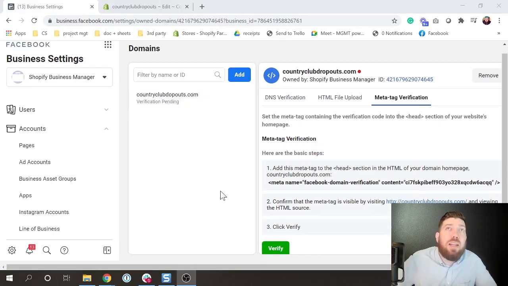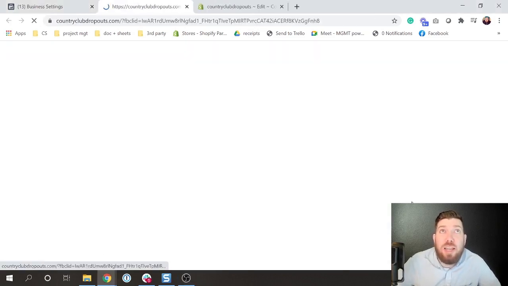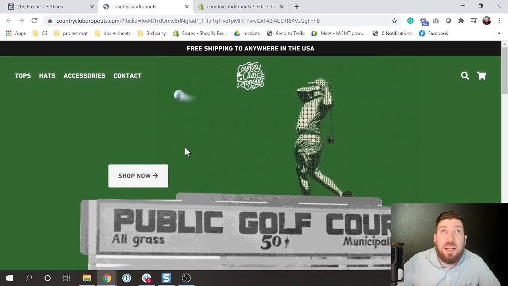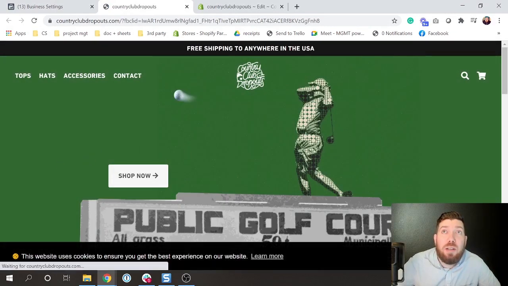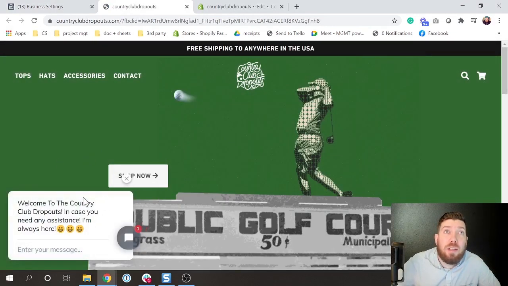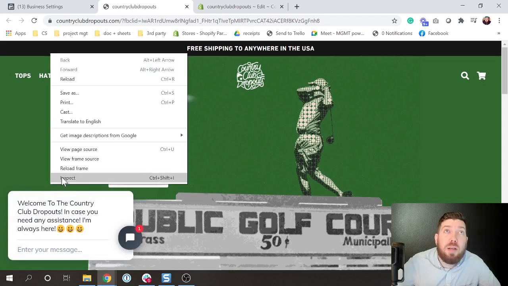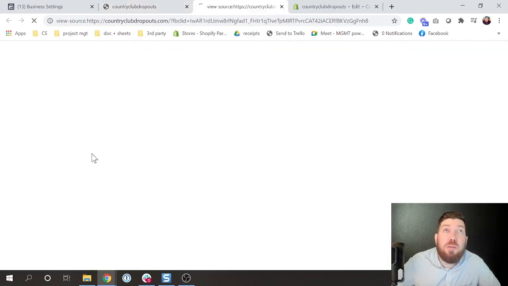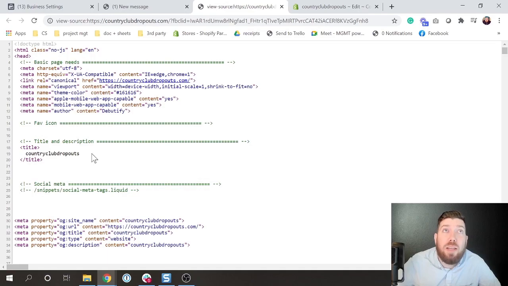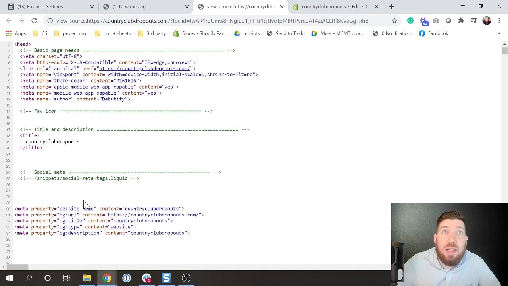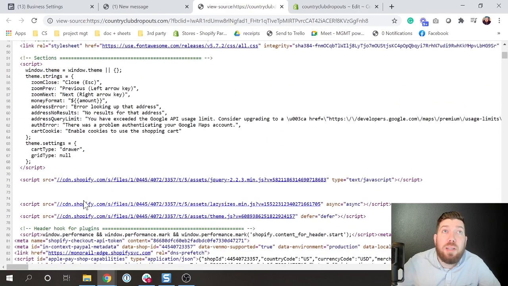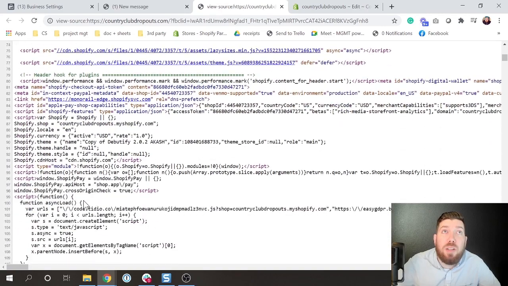And now that we've added that metadata to the head on our site, we can come back here and it says, let's go and look at it and confirm that it exists there. We come here, get rid of that. Come in here and we can view the page source, and we are going to come to our head and scroll down till we get to the bottom of our head section.